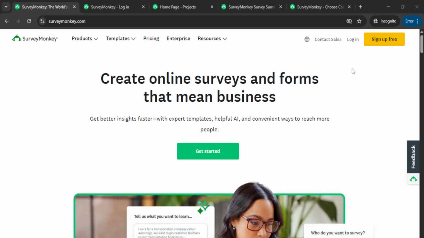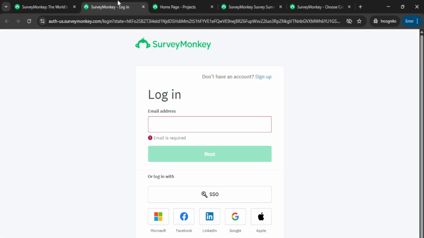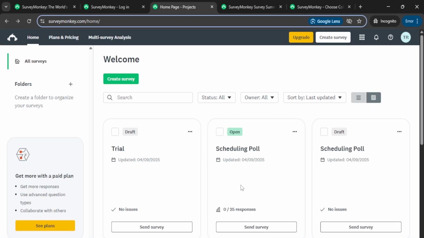The next step is logging into your account. If you're already a SurveyMonkey user, go ahead and click on the login button at the top right corner of the page. If prompted, you can log in using your Google account for a quick and seamless process. Simply click on the Google option, select the account you wish to use, and you'll be redirected to the SurveyMonkey homepage.